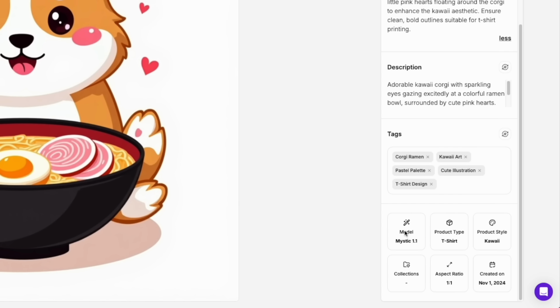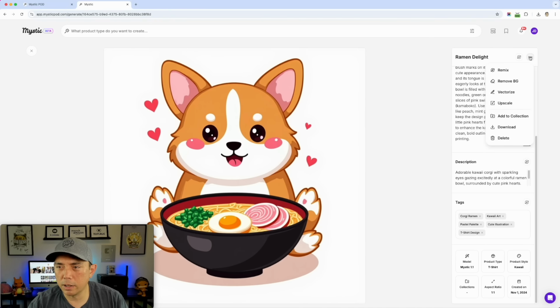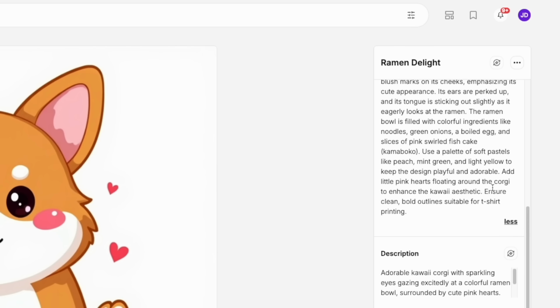And then it's telling you what model you used, product type t-shirt, yes, product style kawaii, yes. I didn't put it in a collection. 1:1 ratio, great. And when it was created, I think that's it for now. Really cool. All right, and then did we look at everything here? Yes, this is right. All right, so let's close that.